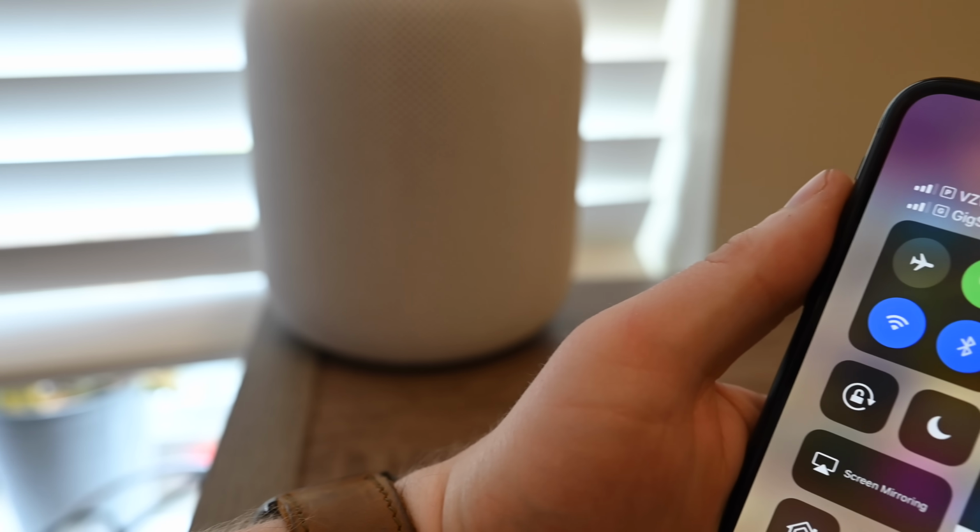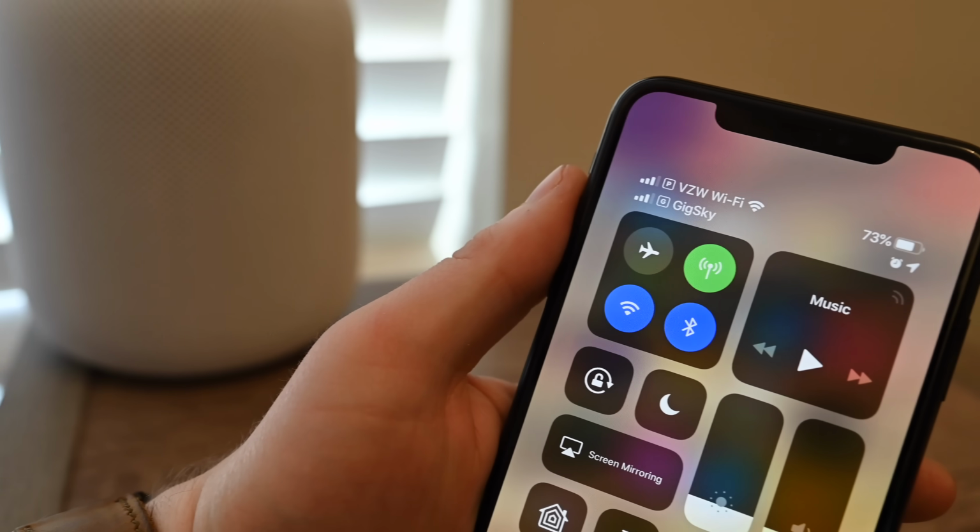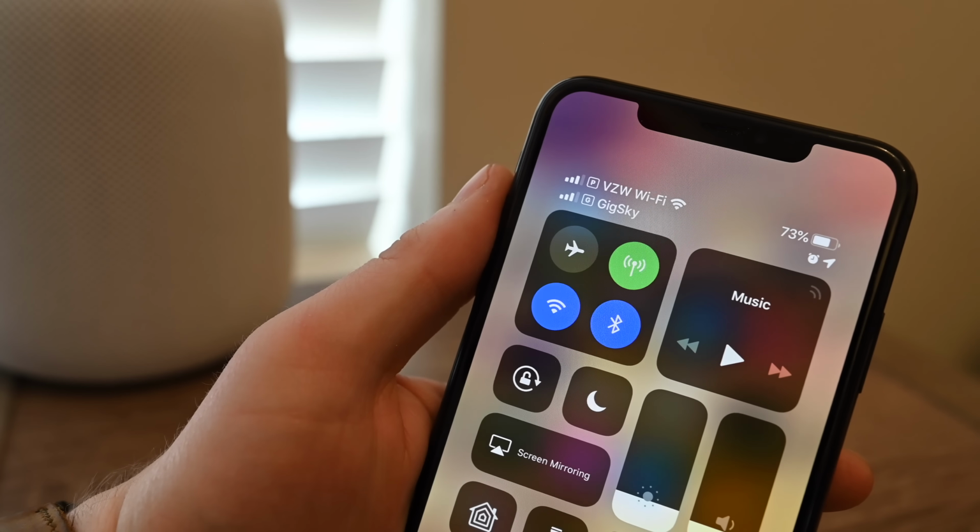eSIM is now available on the latest iPhones. We're going to walk through the basics of eSIM, how you can use it, and what you can do.